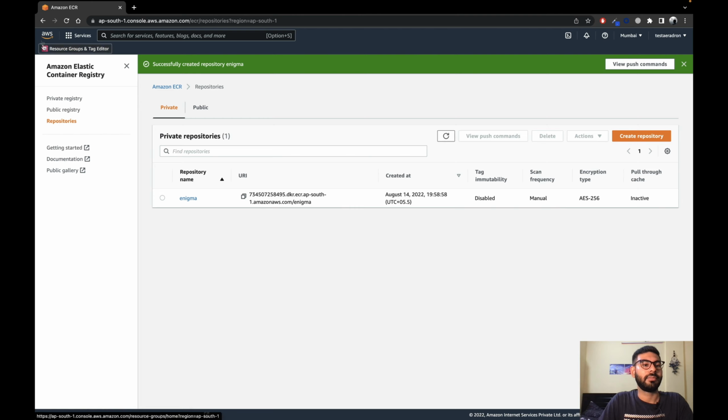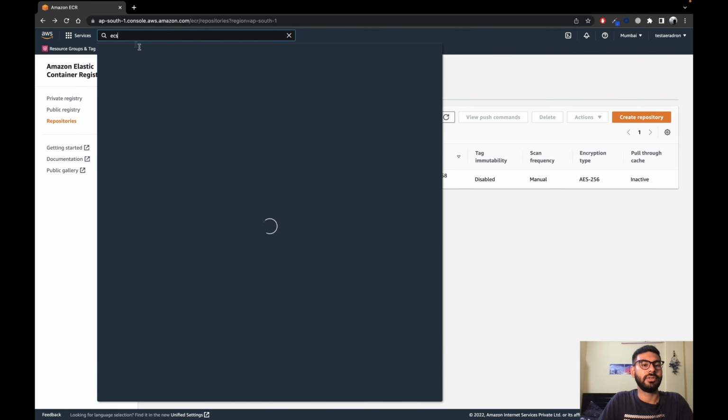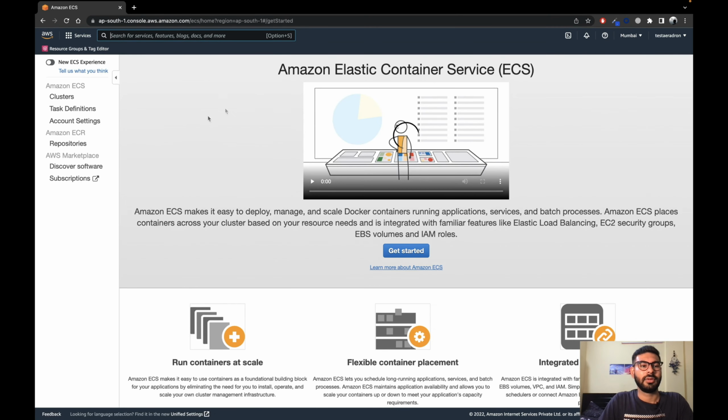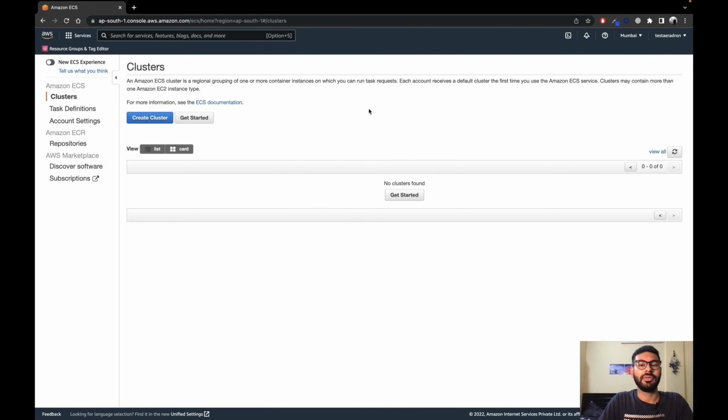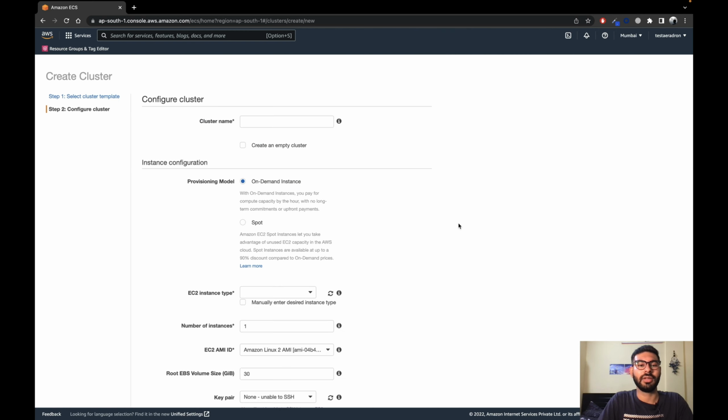Now to our main step, just go back or search for ECS again and go to your clusters. Now here is where the actual clusters are, where your images will be created into a container. So to do that, create a cluster. What we want is EC2 Linux and networking. Networking only will not have a dedicated EC2 instance linked to it. So ECS is nothing but a wrapper around our traditional EC2 instances. We will need Linux instead of Windows, and we'll go to the next step.